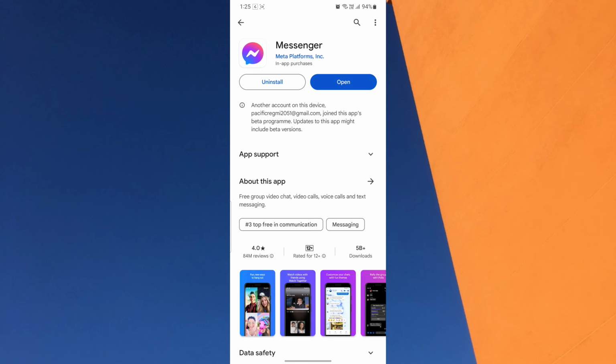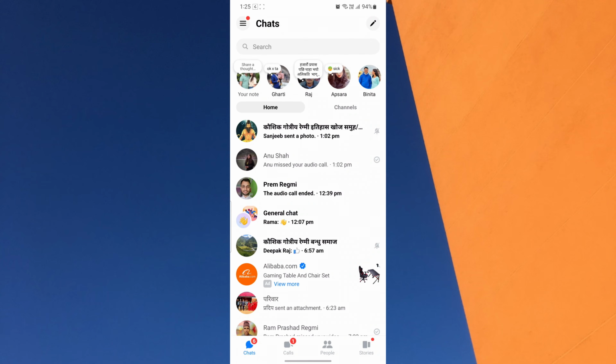To turn off voice and video calls on Messenger, first, open the Messenger app on your mobile phone. Go to the conversation screen with the person for whom you want to disable voice and video calls. You can find your existing conversations by tapping on the chat icon or by searching for the person's name.